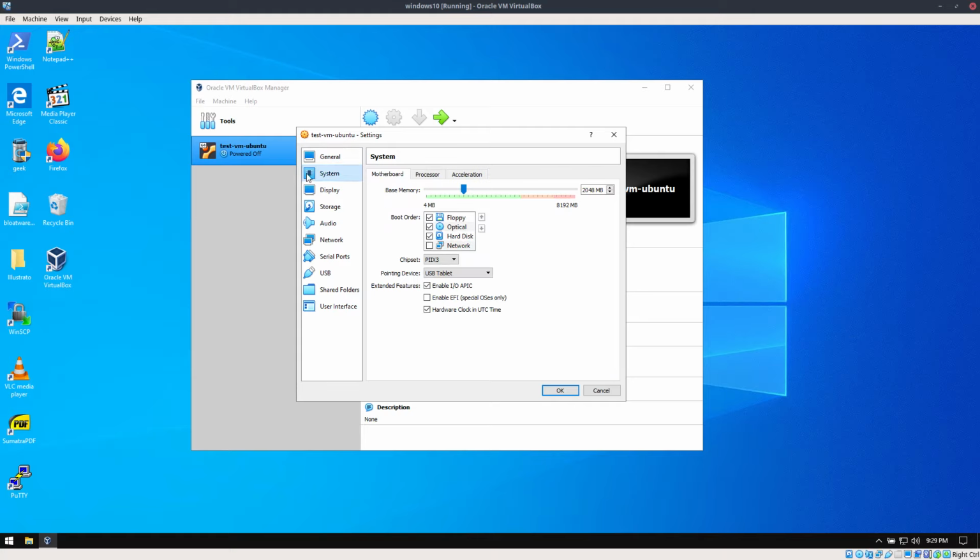In the next tab, we have system. You can increase the memory, change the bootloader, change the chipset. Here we have processor.